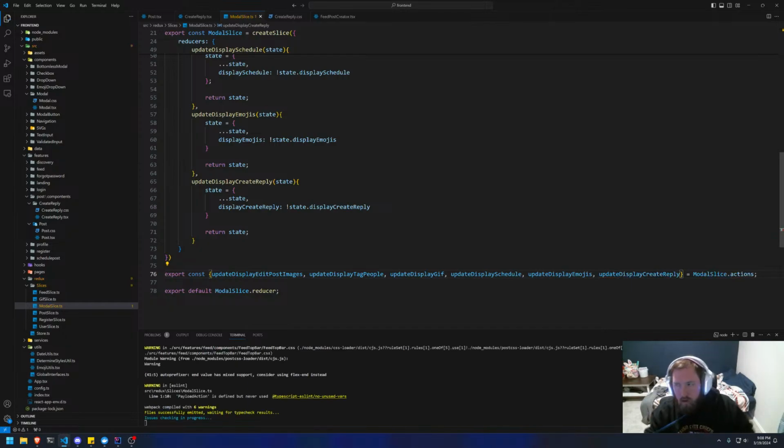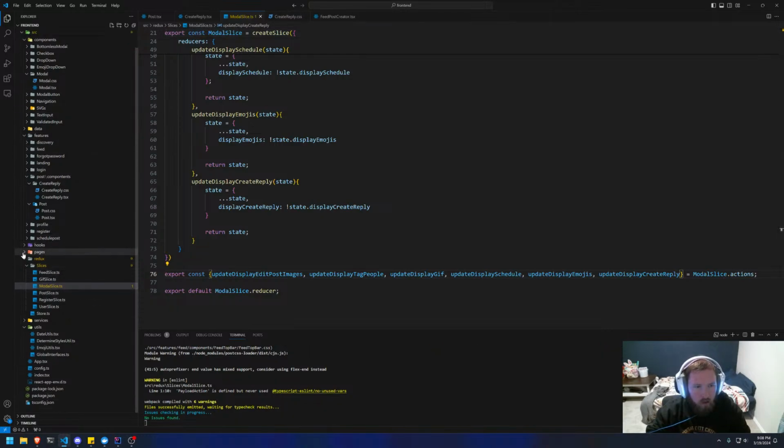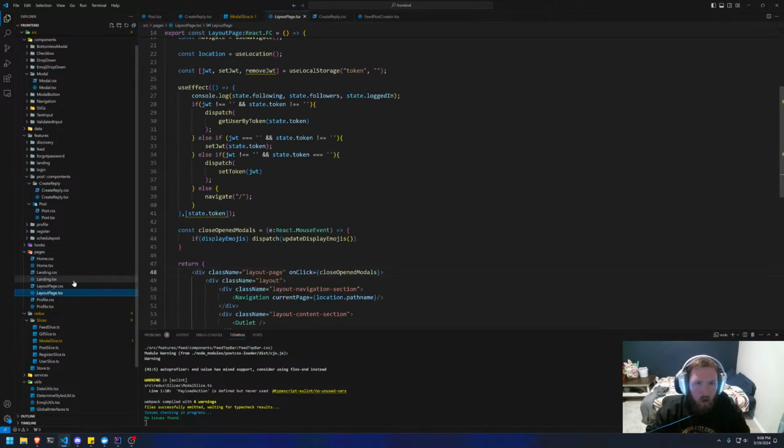Okay, so now there's a couple things that are a little bit tough here. One, the create reply modal doesn't actually pop up in the center, so that might be an issue, but we'll deal with that as we go. So let's go into our pages, and I think this is inside the layout page, but I'm not sure.